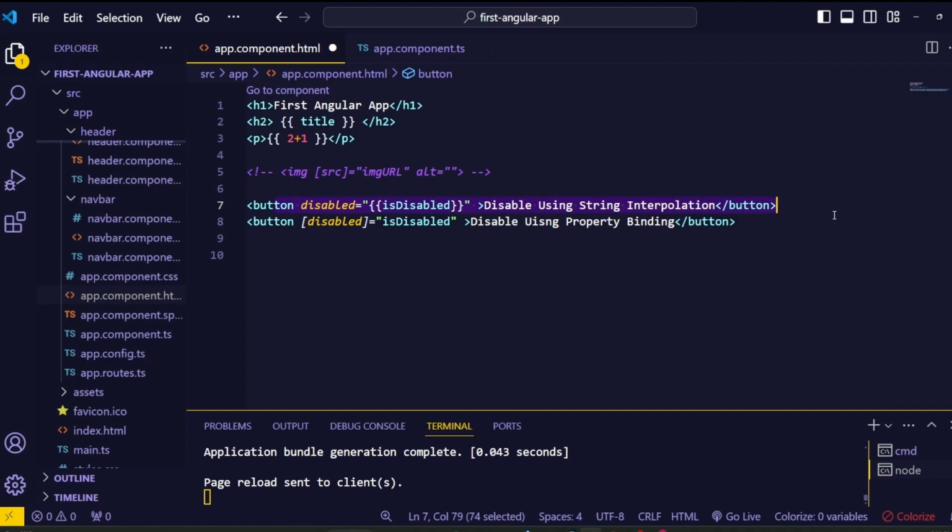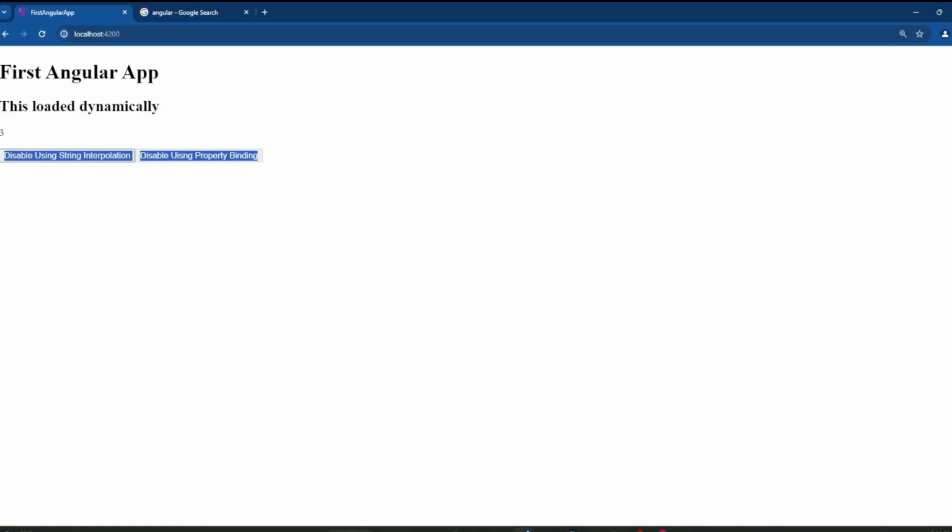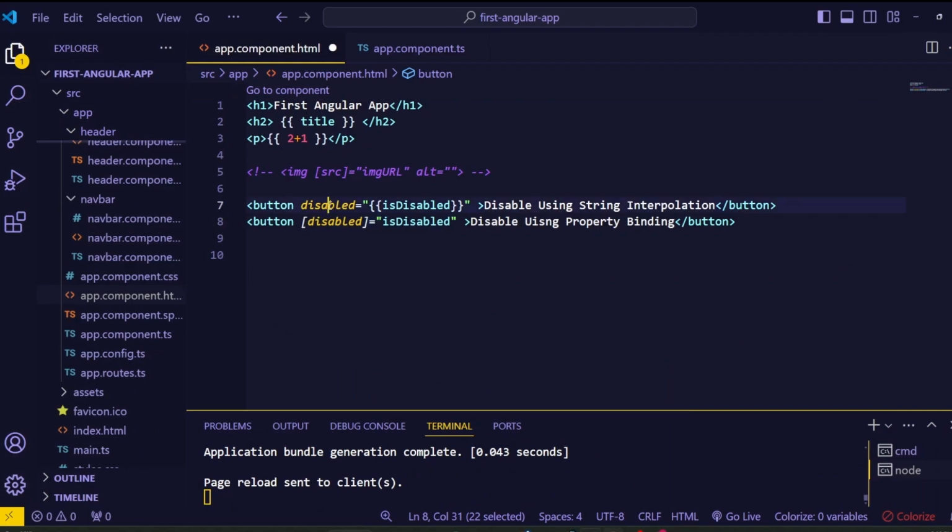The second button, this disabled, is working because property binding does not convert the boolean value into a string data type. So this is the main difference between string interpolation and property binding. This is the main reason the Angular team built these two kinds of data binding approaches in Angular.